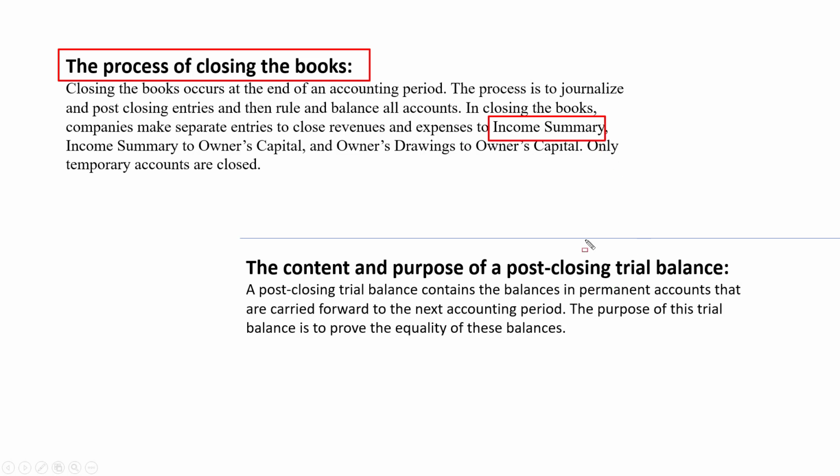Actually, this is an artificial account prepared in the case of closing the books, and the income summary will also be closed at the end of the closing process, and the amount of income summary will be transferred to the owner's capital, and the owner's drawings item will also be transferred to the owner's capital. Only temporary accounts will be closed in the process of closing books. The temporary accounts mean all the revenue accounts and all the expense accounts as well as any kind of drawings account.